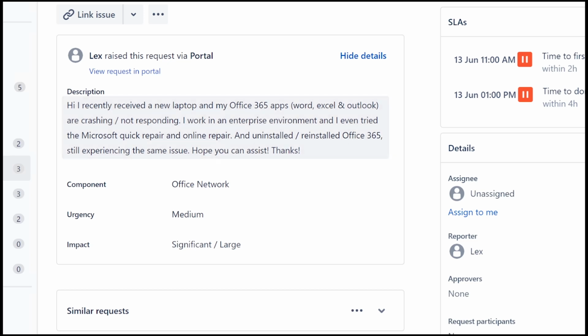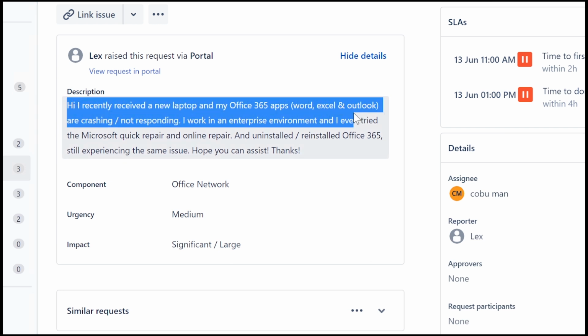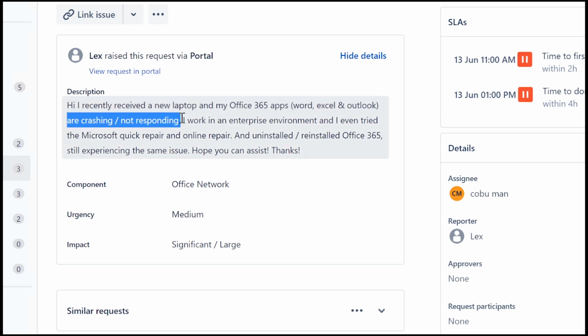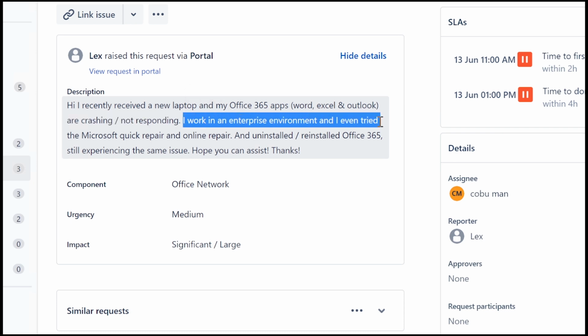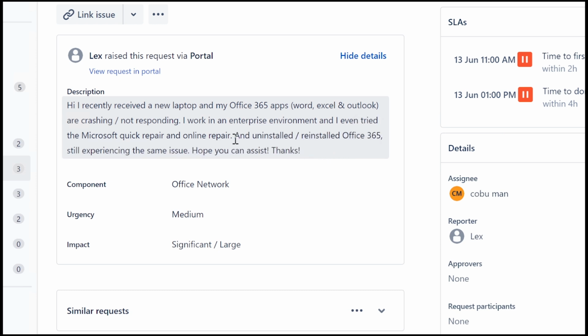The application crashing, not responding. And it says, thank you, Lex, for submitting a ticket. Hi, I recently received a new laptop and my Office 365 apps, Word, Excel, and Outlook are crashing, not responding. I work in an enterprise environment, and I even tried the Microsoft Quick Repair and Online Repair and uninstalled, reinstalled Office 365, still experiencing the same issue. Hope you can assist. Thanks.